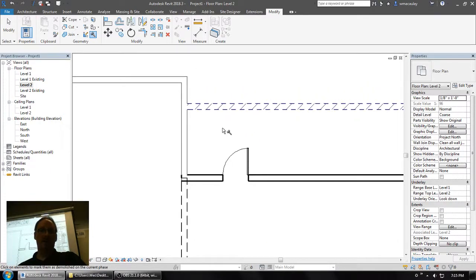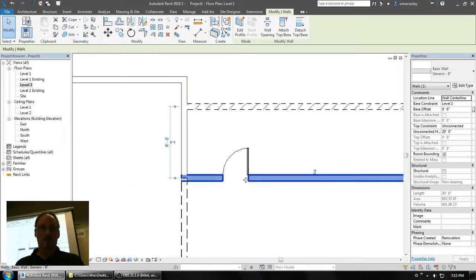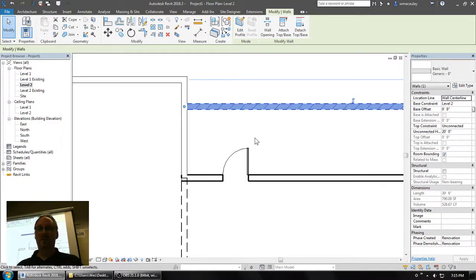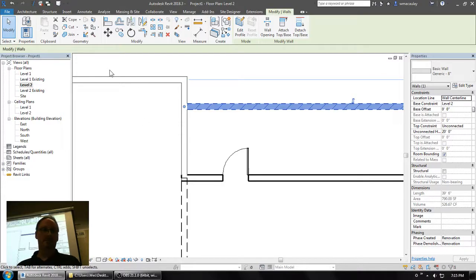So here we've got everything. We have existing objects that aren't getting demolished. We've got new objects. We've got existing objects that are getting demolished. And finally, we've got new objects that are getting demolished in the same phase as the current view. And when you look at phase created and phase demolished, they are both renovation. Now, one more little wrinkle here to throw.